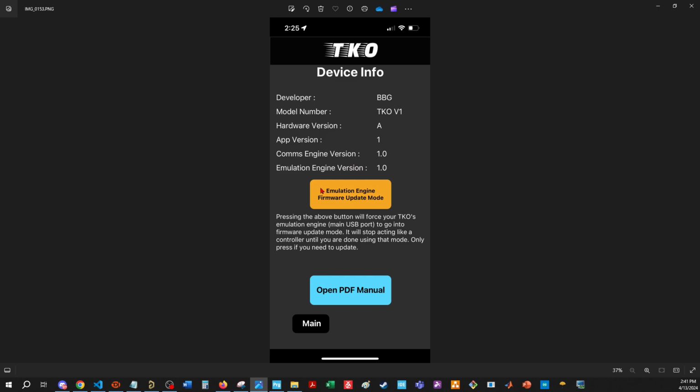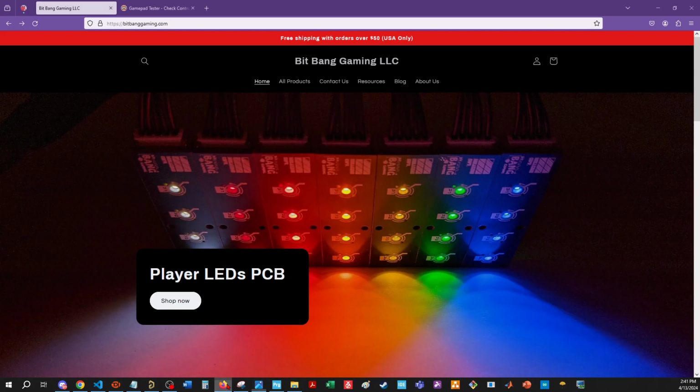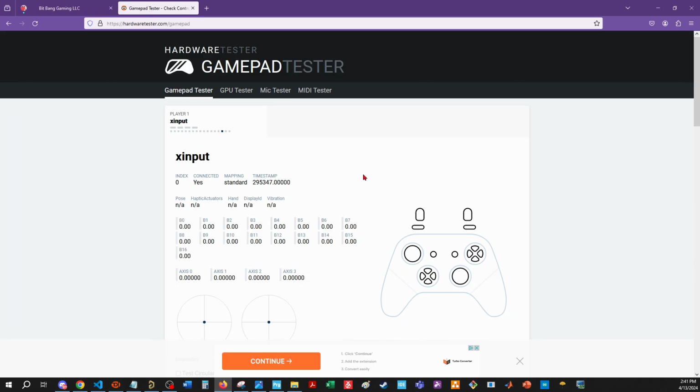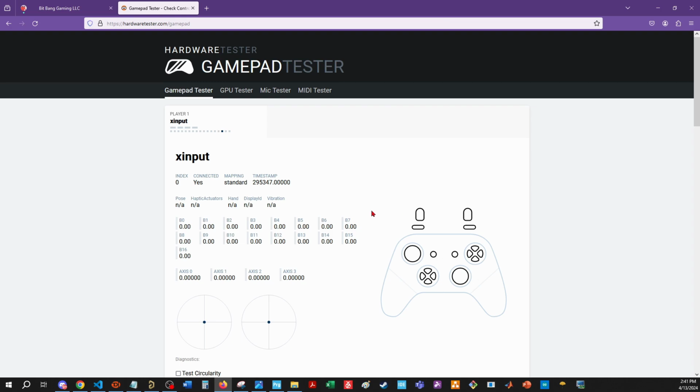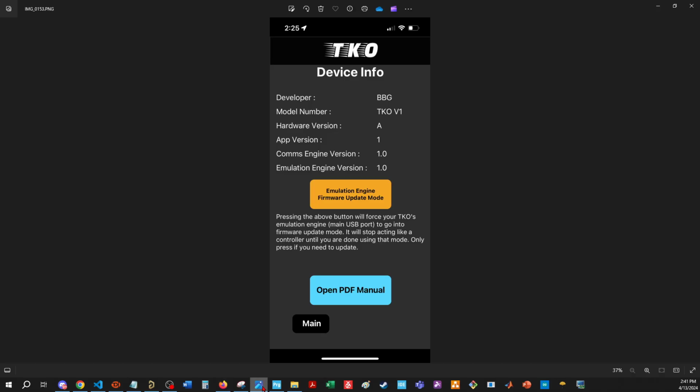And when you press this button called Emulation Engine Firmware Update Mode, it'll actually take whatever your controller is acting like right now. Let's say it's XInput, and I'll show that right here. If I go here, right now, the TKO is acting like an XInput device. Once you go ahead and press that button, it'll actually act like something else. And that something else I'll show you in one moment, but let's not press this button yet. Go back to here. Don't press this quite yet.